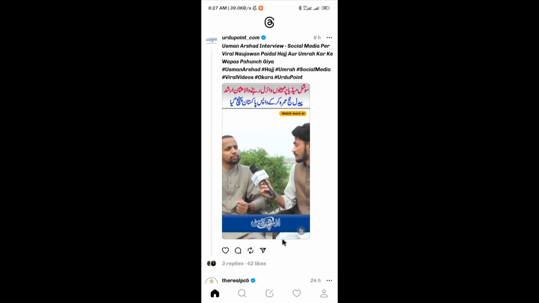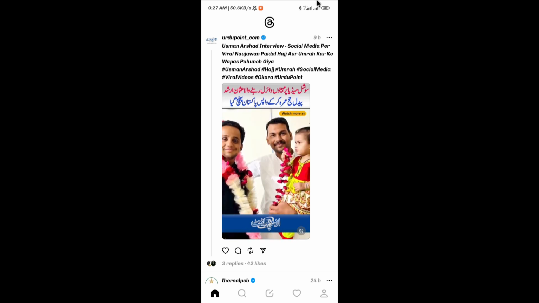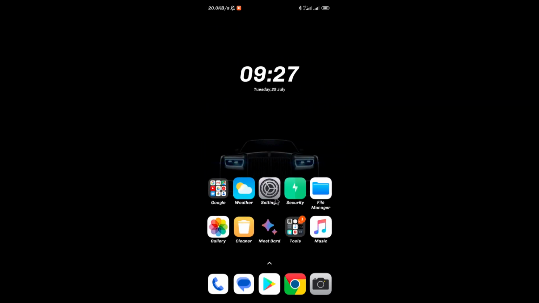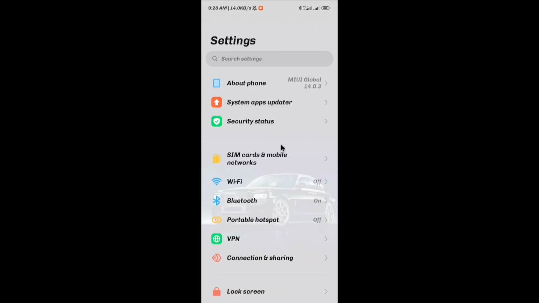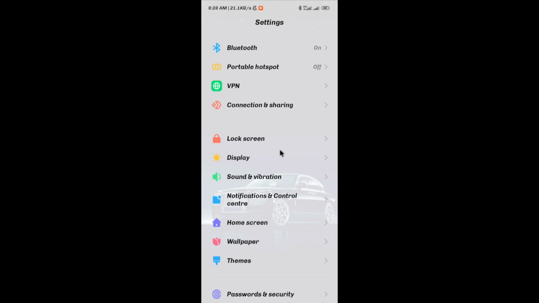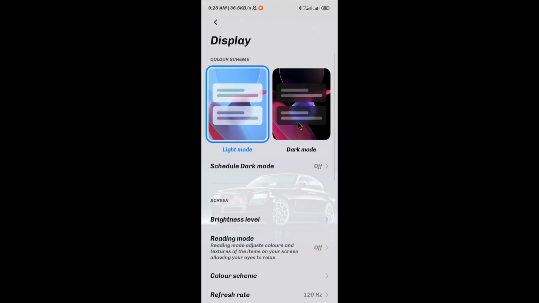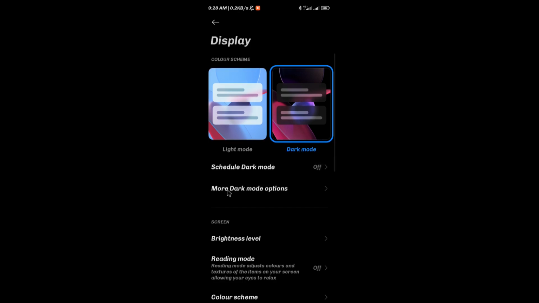You only need to open your mobile phone settings like I am opening. So after it opened, simply scroll it down. You will see the option display. Tap on this option. And here is the option dark mode. Simply tap on this option. After enabling the dark mode, tap on the option More Dark Mode Options.